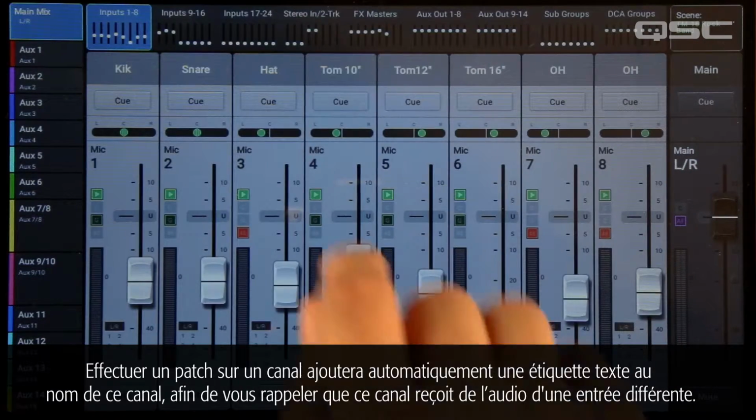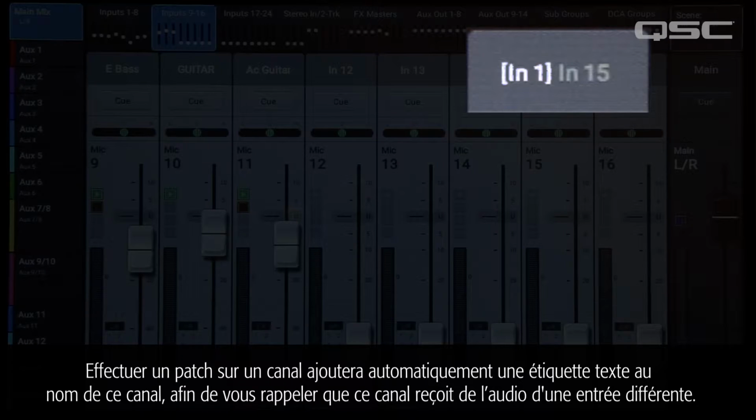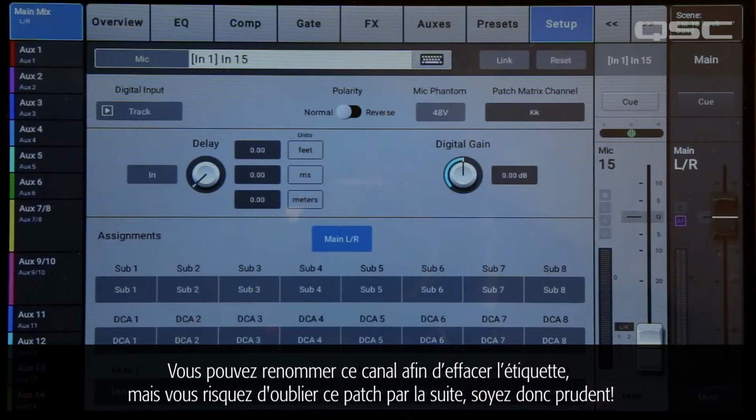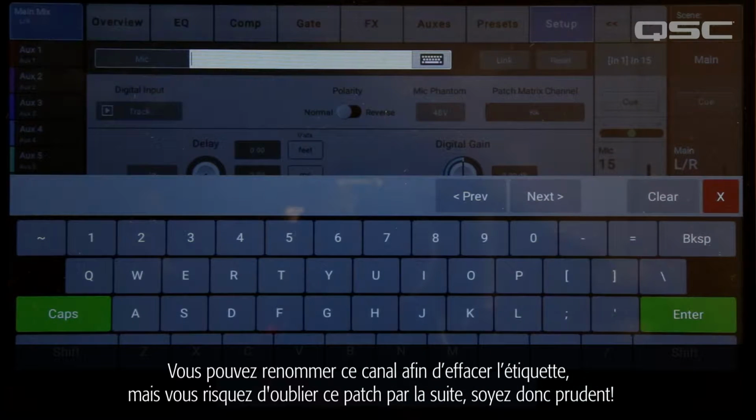Patching a channel will automatically add a textual tag to that channel's name to remind you that this channel is now receiving audio from a different input. You can rename this channel to delete that tag, but you might forget about that patch later on, so be careful.